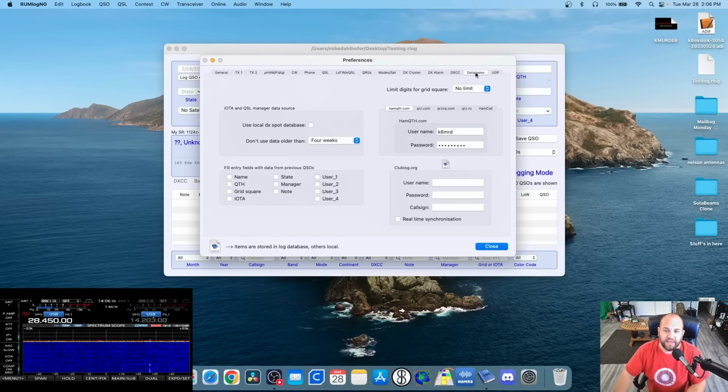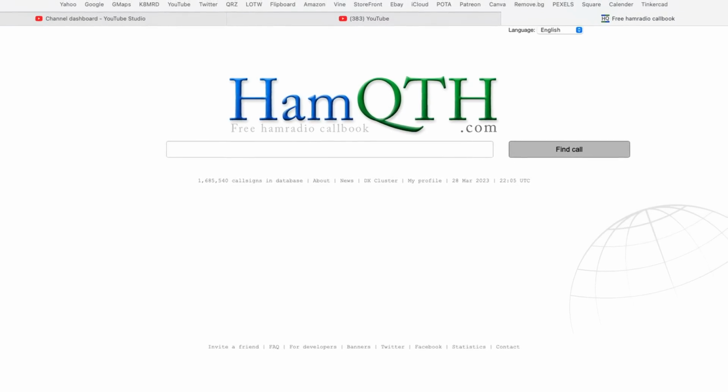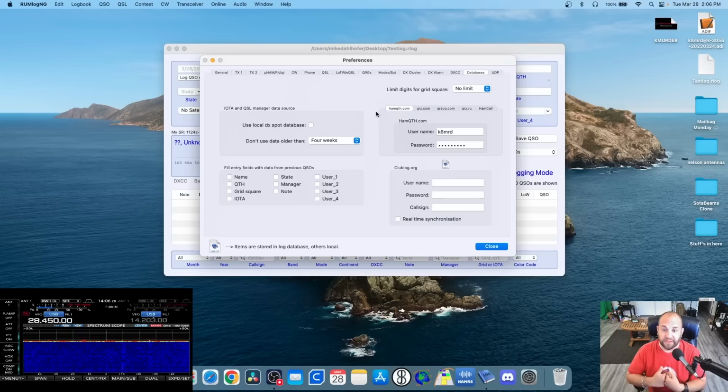Next, this databases. This is where, when you type in someone's call sign and hit the tab button, the log will be able to populate the fields like the name and the location and all that stuff just by typing in the station's call sign. Now, I have a subscription to HamQTH. It's free. You go to hamqth.com, sign up, create a username and a password. That's all you need to do. So I use HamQTH. You just enter your username and password, and now when I type in someone's call sign, if they're in the HamQTH database, it will populate in the logbook.